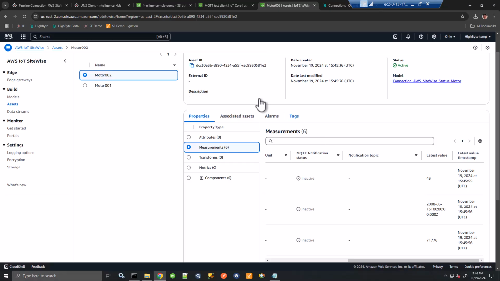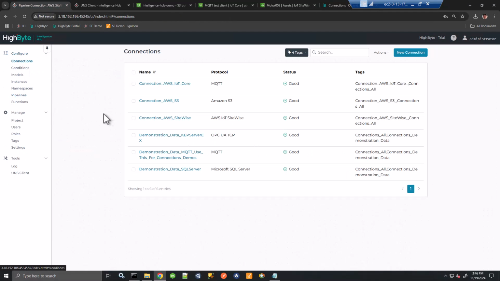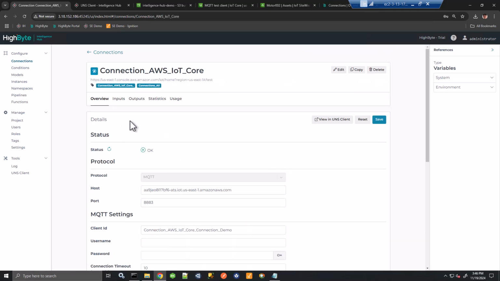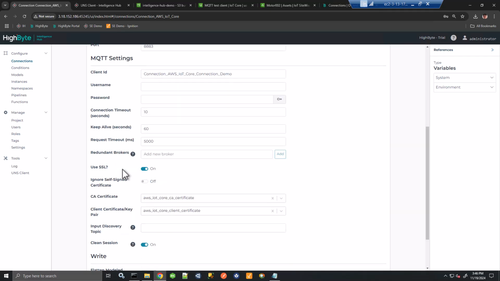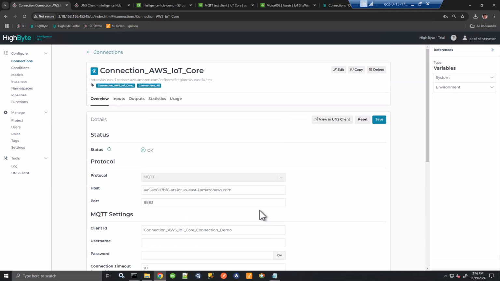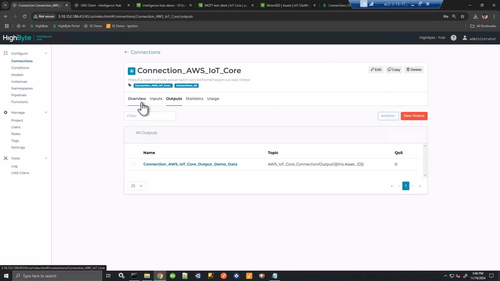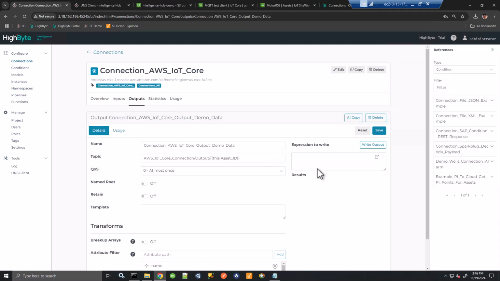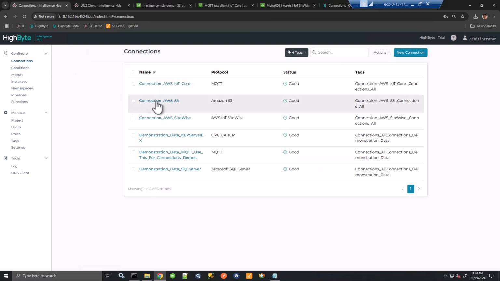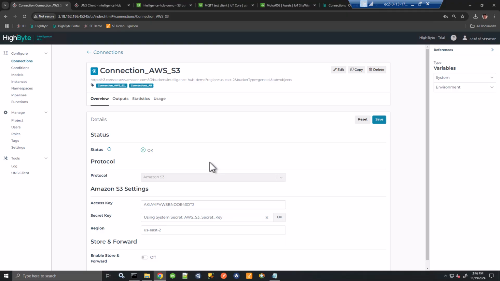So just to summarize and close, we've created, I actually haven't shown these yet, connections to IoT Core, authenticating here with certificates that have been created in AWS. So a secure connection to IoT Core and the ability to create outputs or reference those in a pipeline, a connection to S3 where I have an access key and a security key.